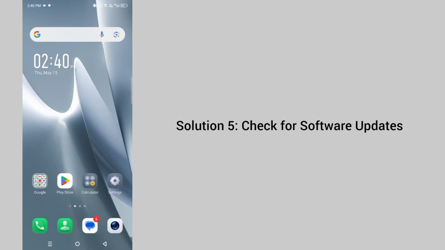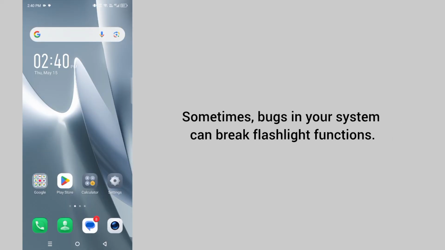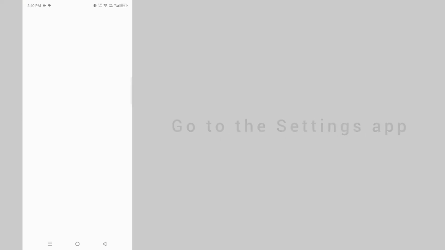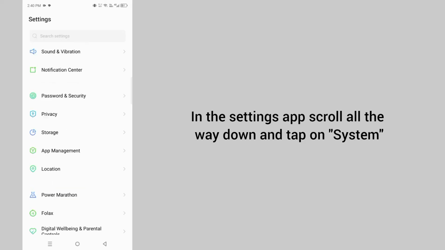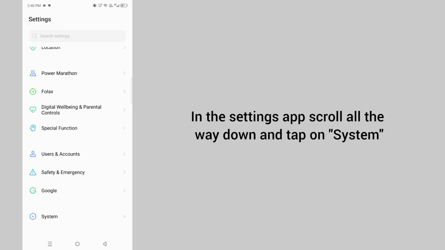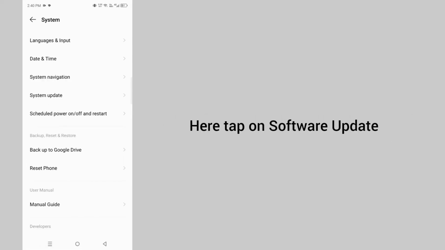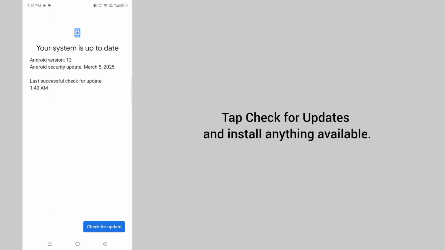Solution 5. Check for software updates. Sometimes bugs in your system can break flashlight functions. Go to the Settings app. In the Settings app, scroll all the way down and tap on System. Here tap on Software Update. Tap Check for updates and install anything available.